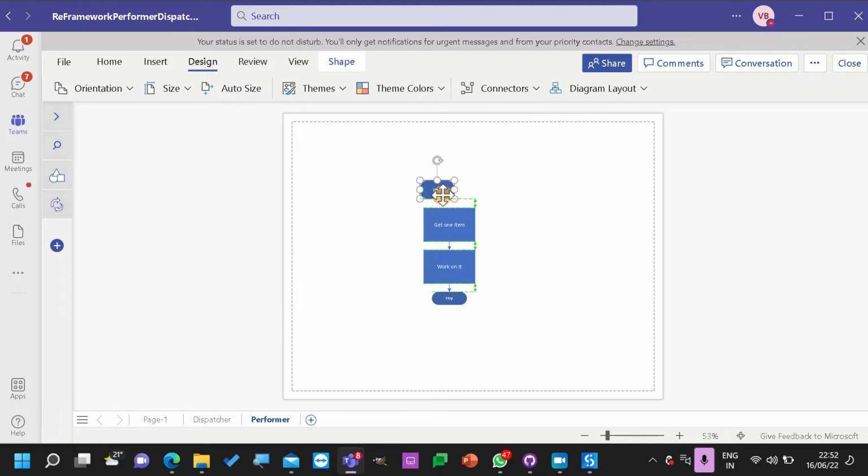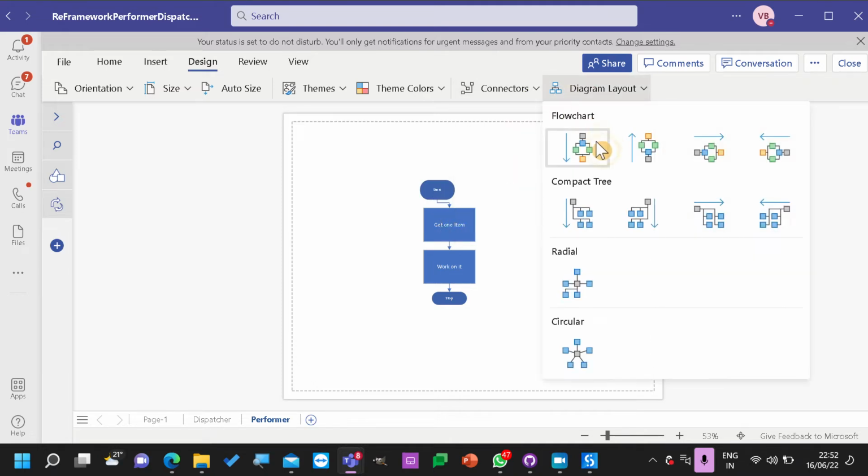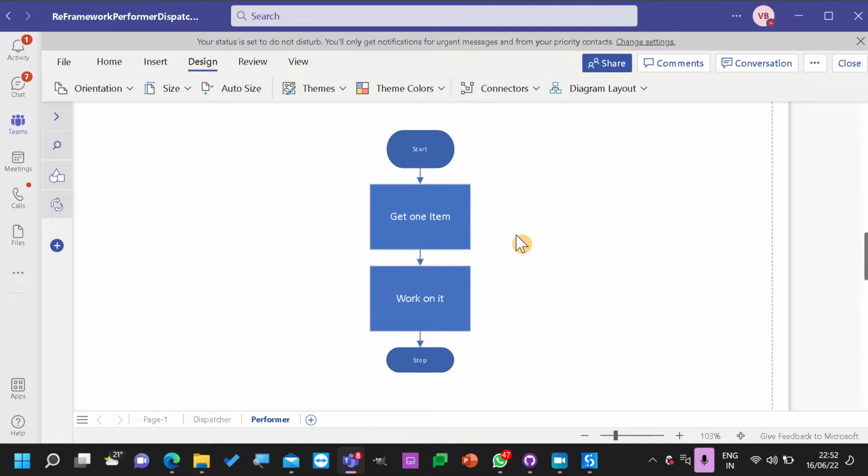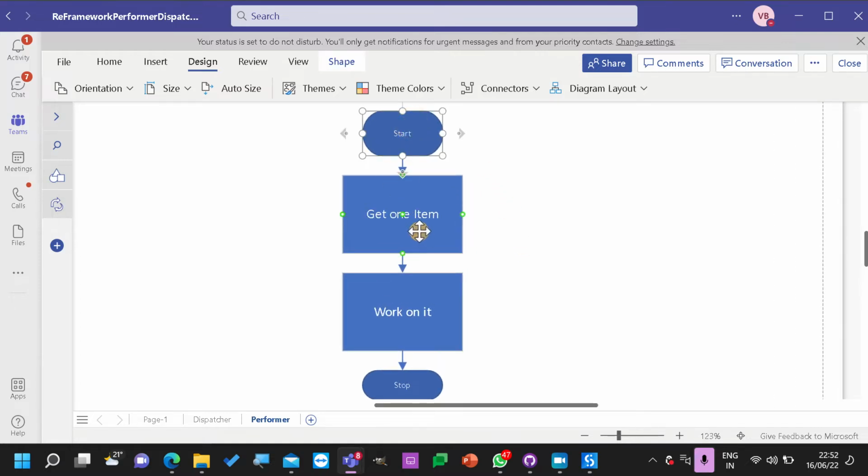Start. Okay. So what's happening? It's starting, it's getting one item, working on it.